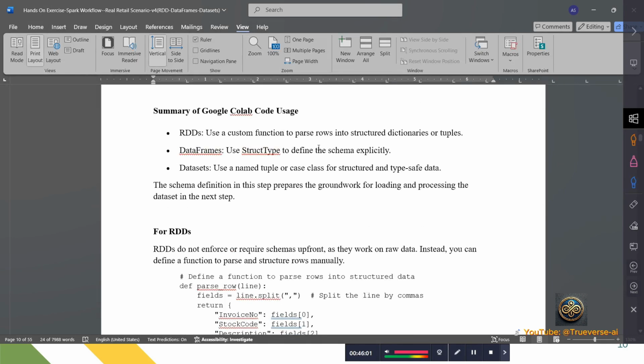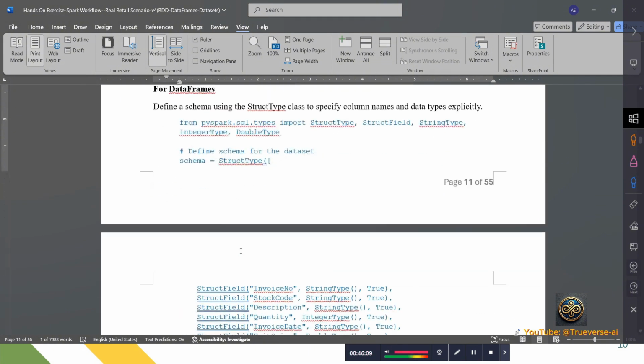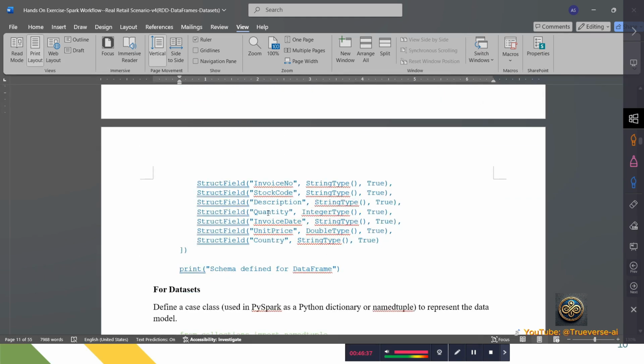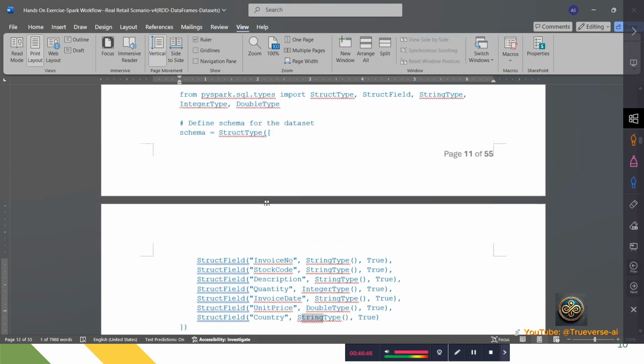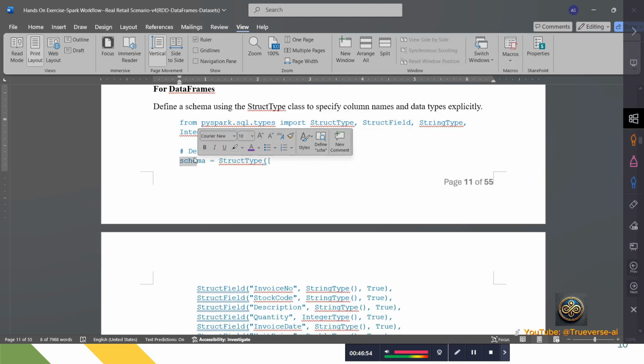But for a DataFrame, as we mentioned, we use some structure and define a schema explicitly. See here, we use the PySpark types, because we are going to give the data model and organize the data. So we will use StructType, StructField, IntegerType, and DoubleType. For instance, quantity is an integer type. Country is a name, a string type. So very simple. We just call this library and define the schema for this DataFrame.